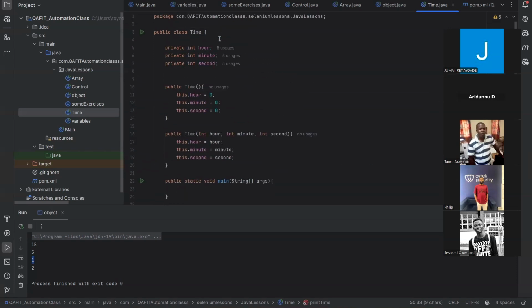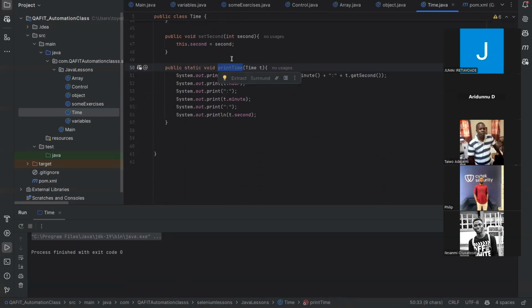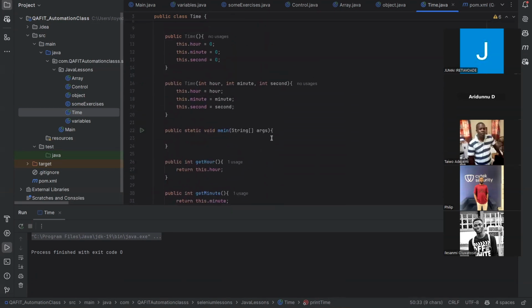Or you doubt that? Okay, let's see. So you see you have nothing here. The reason is because it is useless as it is without you calling it in the main class. So what do we do? Because it is void, of course, there's no return type. So what you do is you now go into your main method here.